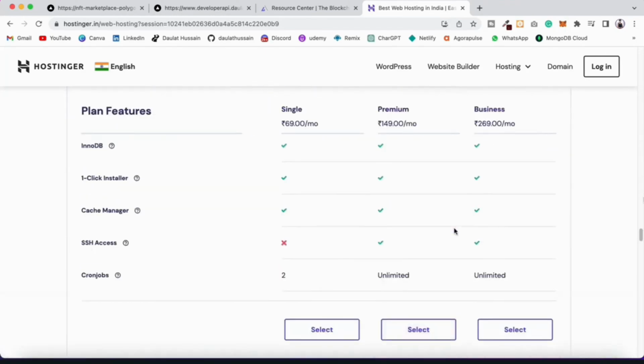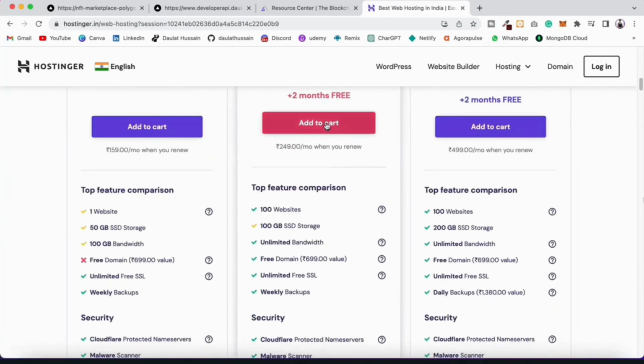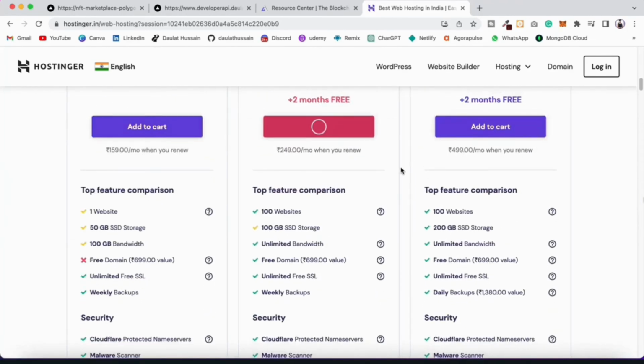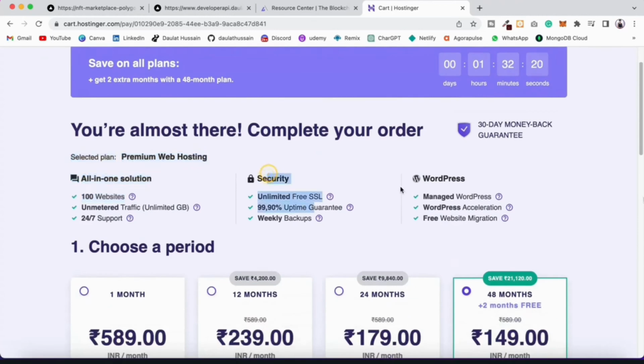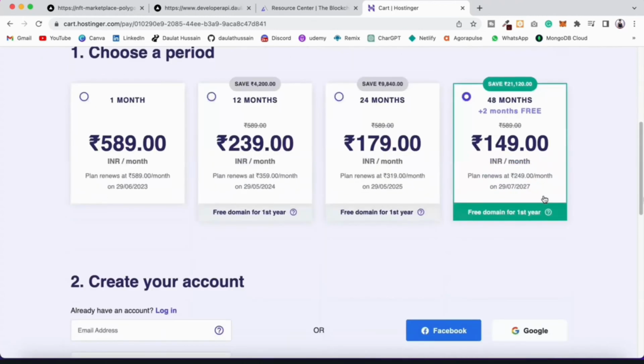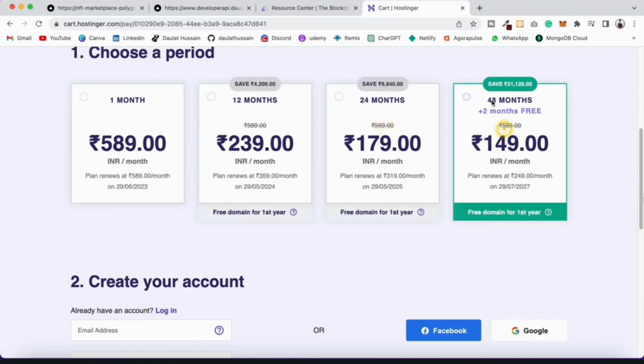So what I will do, I'll simply come up here, and this is the plan which I'm going to buy. So let me click on this, add to cart, and you will come here. You can see what you will get. They have multiple plans: 1 month, 12 months, 24 months, and 48 months. So this is the plan which I'm going to take right now.